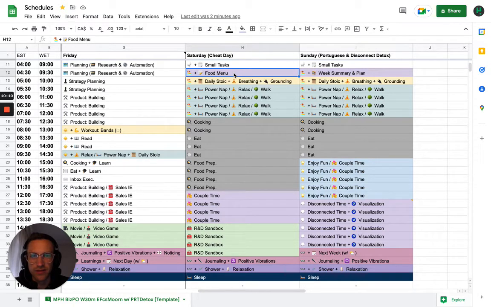So like creating a food menu, and then again, because here in Portugal we have good weather, we can go to the beach, and then on some days I can relax at the beach or not. If I stay at home, I can still do the same thing. But the goal is really to plan and cook for lunch, eat, food prep for the week, then couple time, then sandbox, because I'm kind of a workaholic.